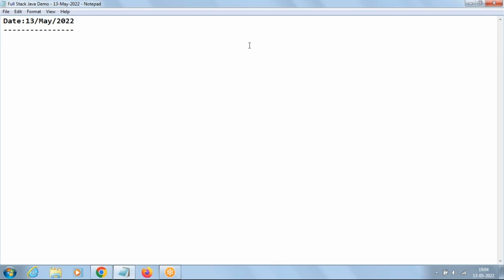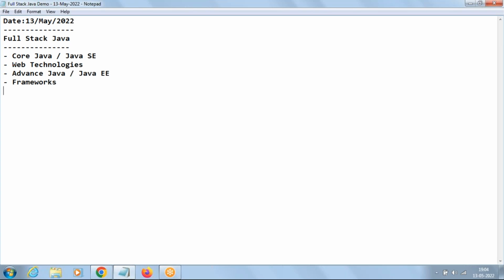So the course we are going to learn here is full stack Java. This course is divided into some contents. Initially we go with core Java, even we call Java SE, standard edition. Then we go with web technologies, advanced Java, even we say Java EE, enterprise edition. Then we go with a very important one, frameworks, and we'll be seeing some real-time tools during our course. And finally we go with the project here.